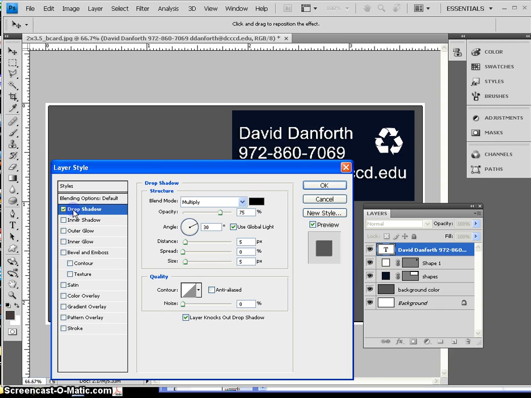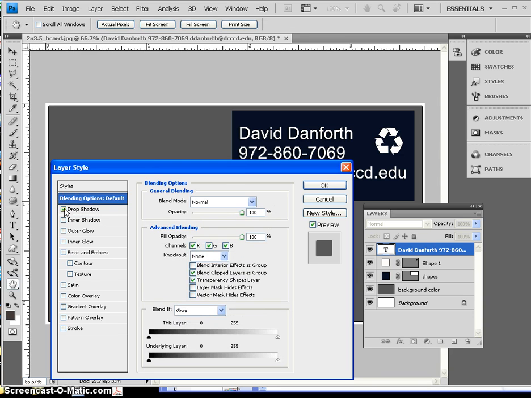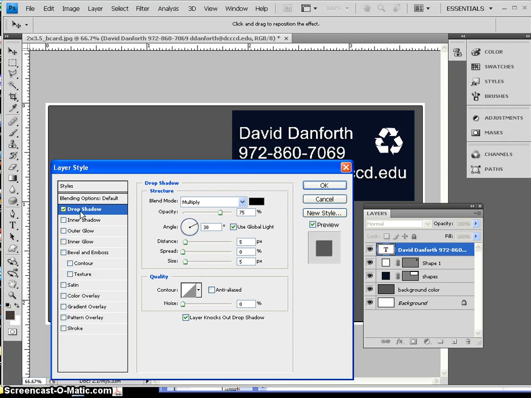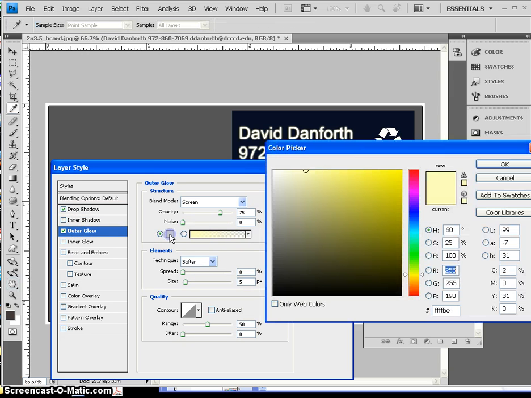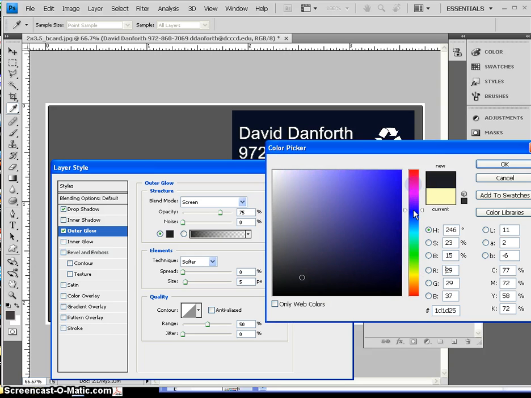So I click on drop shadow. Now here's the thing. You have to be on this. This has to be blue, not just check marked. Okay? Check mark will make it for you, but you can't mess around with it. You have to be on it. Like if I want to do something that's outer glow, not only do I have to check it, but I have to click this. And then I can change this to any kind of outer glow I want to.